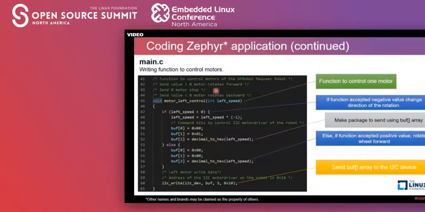That function accepts the speed of the motor as an argument. The value of that argument can be from 0 to 255, according to the motor driver chip control commands found from the source code on GitHub. So from 0 to 255. If the function accepted a negative value, for example, here.